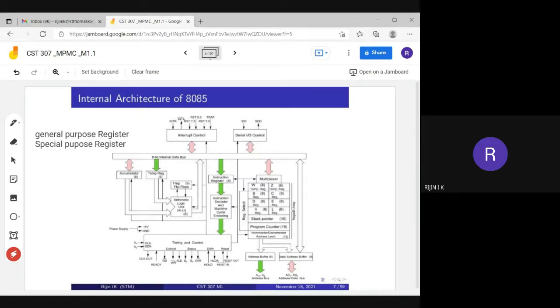In the 8085, one important special function register is the accumulator. The accumulator is an 8-bit register. That means it can hold 8-bit data at a time. So the accumulator is an 8-bit register, and it can hold 8-bit data at a time.